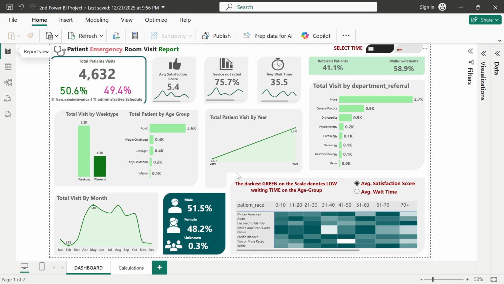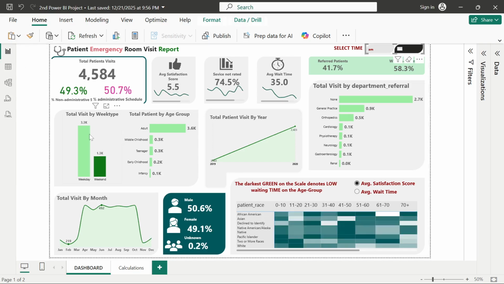Now, for the administrative and non-administrative percentages, let's look at week type. On weekends there are fewer visits: 1,300 patients visit on weekends at noon, and 3,300 patients visit on weekdays. Now let me change it back to morning. In the morning, there are about 4,632 patients. So that's how it works.